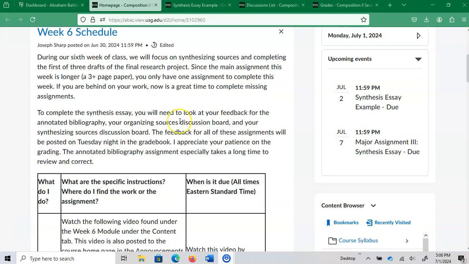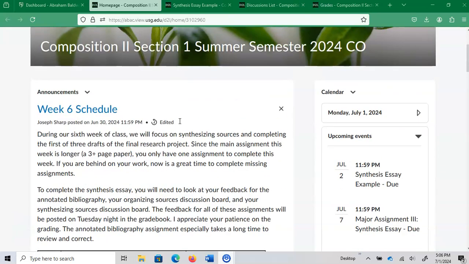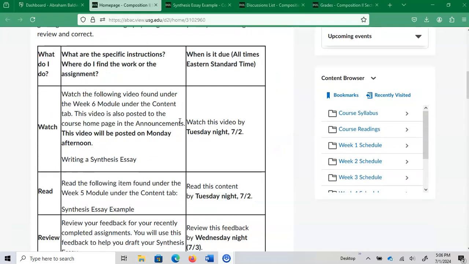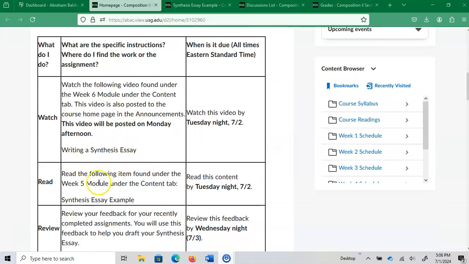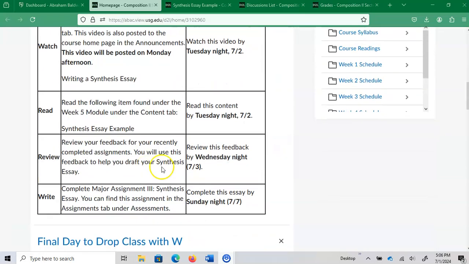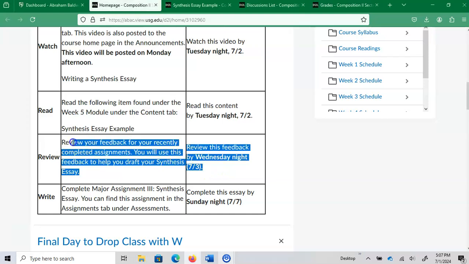Hey everyone, if you look at the weekly schedule here, you'll notice a few things. So one, I'm going to have most of your feedback on your assignments submitted on Tuesday night or maybe Wednesday afternoon at the very latest. Either way, to complete this next assignment, the synthesis essay, you're going to want to review that feedback.